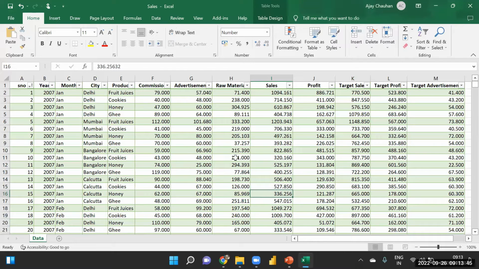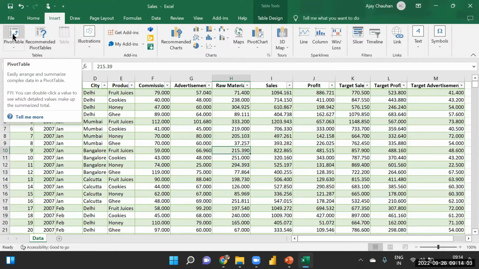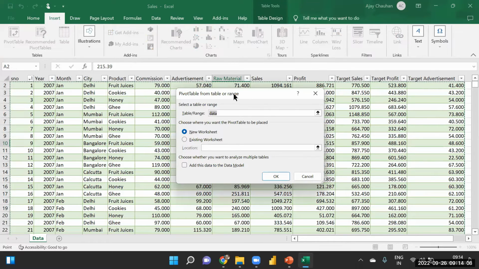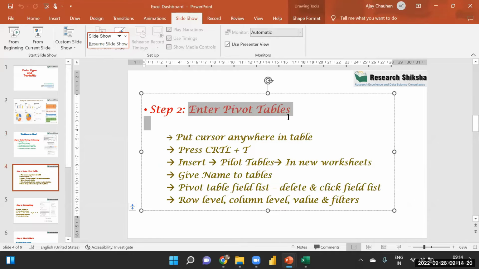And after that, you can put your cursor anywhere and go to Insert. And after that, you can go to the pivot table. So the pivot table is the way to make the dashboards. And we have to make multiple pivot tables. So the next step towards this is to make the pivot tables. So we are going to now do step number 2, where we will develop different pivot tables.